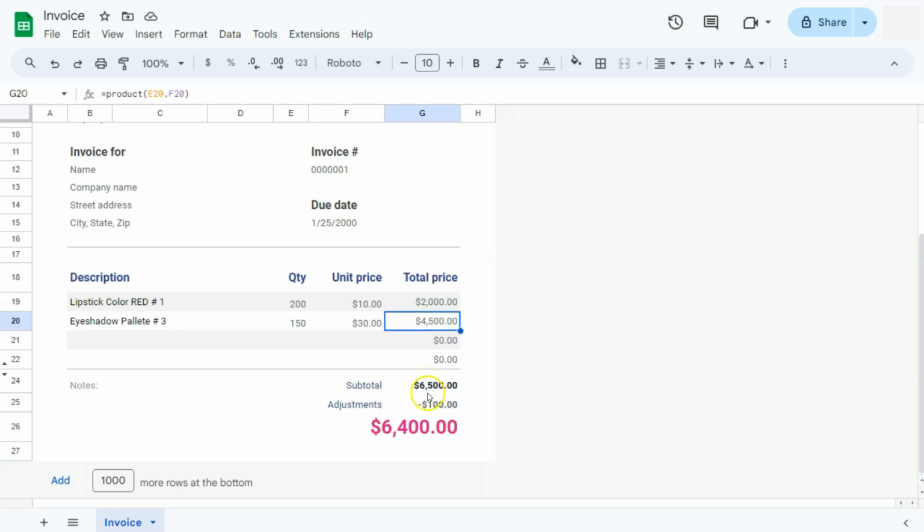With our subtotal, we have some adjustments right here. If you don't have any adjustments, you can simply delete that, and there you have it. Let's put that $0, $0, no deductions or any addition to our total amount, which is $6,500. And there you have it.